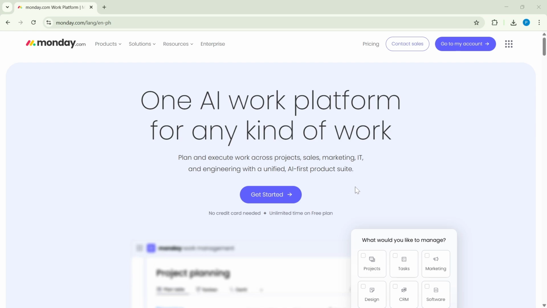In today's video, I'm going to teach you how to manage dates column in monday.com, date setup 2025. First, open your browser and head to monday.com. This walkthrough assumes you're using the web version, but the flow is similar in the desktop app.